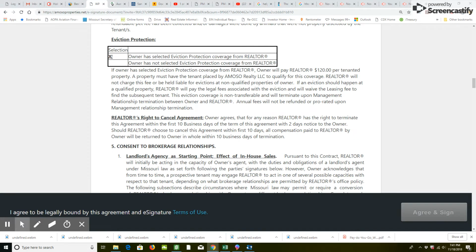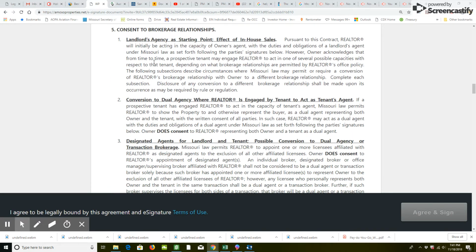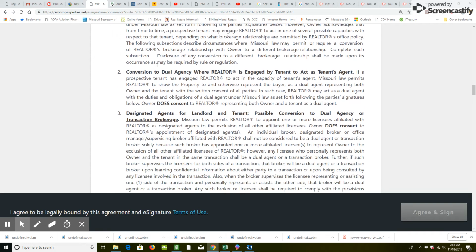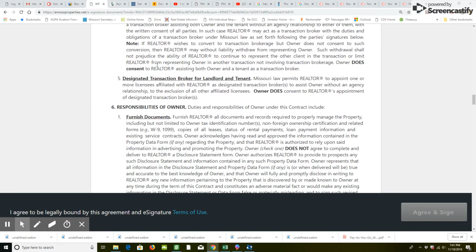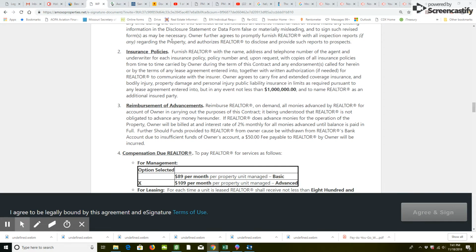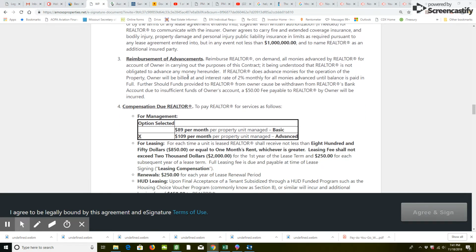Eviction protection, we did say we wanted it, so that's there. This goes along with that disclosure form that we just signed. This is the legalese that allows us to do that. This is that insurance policy that we're going to go out to your insurance agent and make sure we get that certificate of insurance. That's what we're doing to cover that.